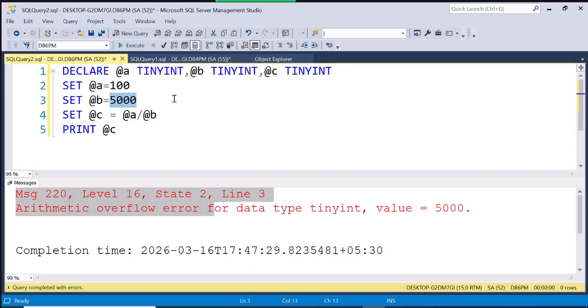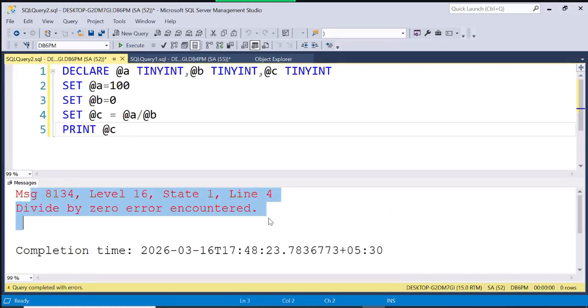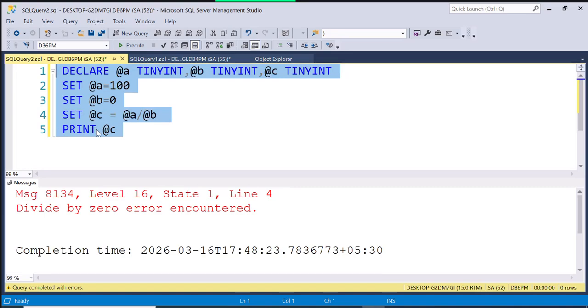How do we handle this? Include try catch. Another case: B value is 0, so C equals A by B, which is 100 by 0. That returns an error. Something divided by 0 is infinity in mathematics, but an error in programming languages. So in this program there are chances for 2 errors: one is arithmetic overflow, another is divide by 0. I want to handle that.